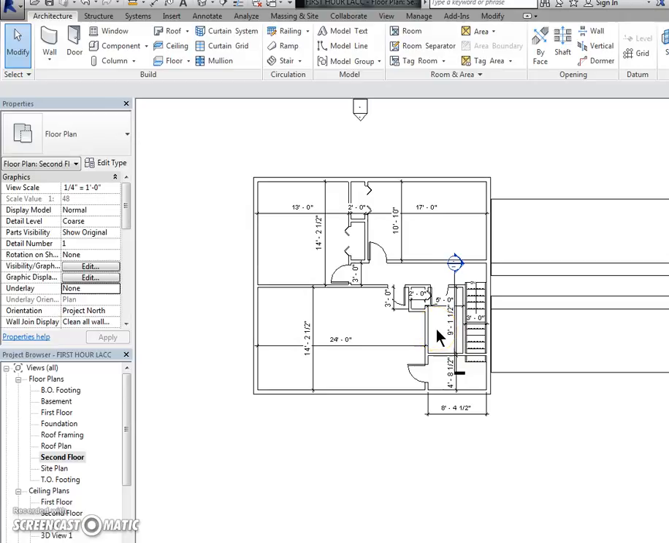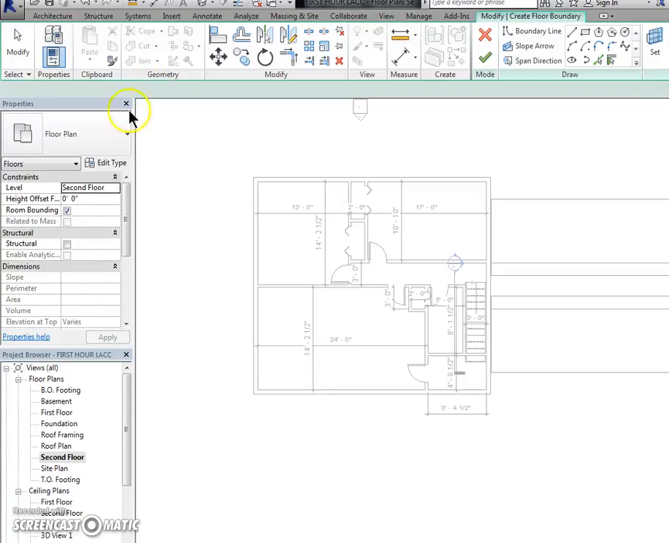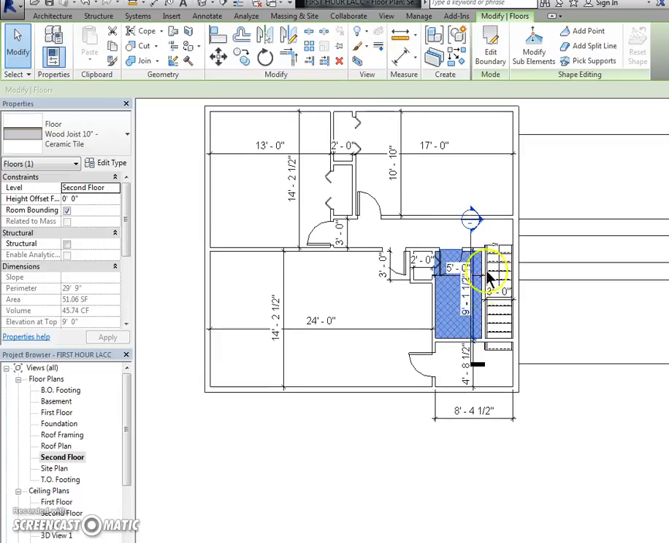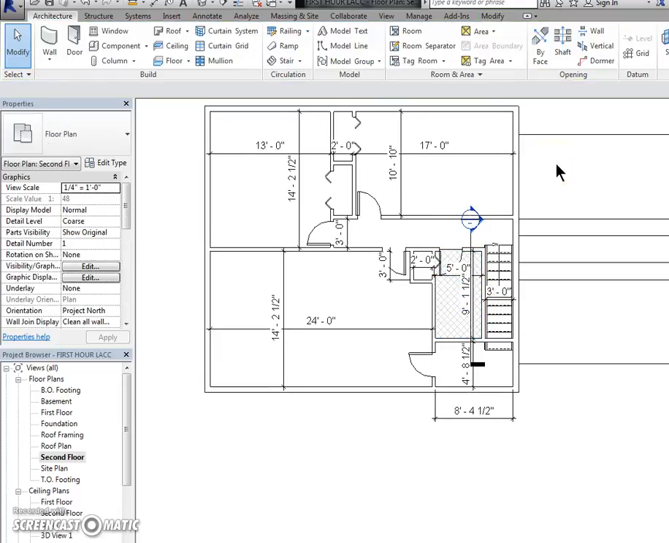Everything but the bathroom, I'm going carpet. So, I'm going to do a quick floor with tile. And I'm just going to do the old-fashioned rectangle here. It's much faster, much easier. There we go. Click, done. Don't have to worry about that one at all.